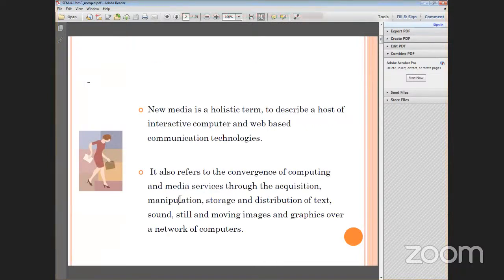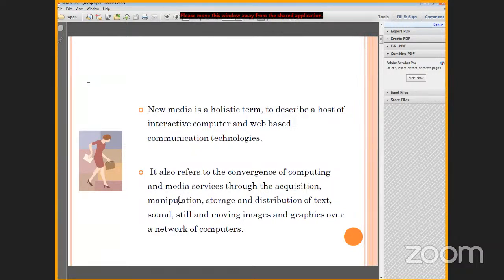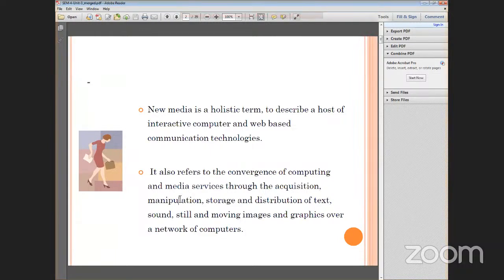What is new media? New media is a holistic term to describe a host of interactive computer and web-based communication technologies. It also refers to the convergence of computing and media services through the acquisition, manipulation, storage, and distribution of text, sound, still and moving images, and graphics over a network of computers.